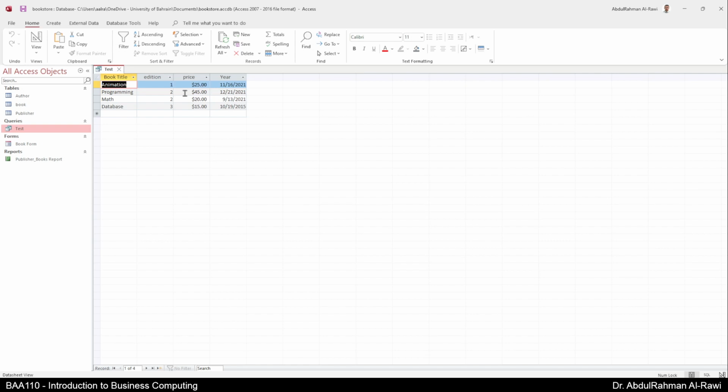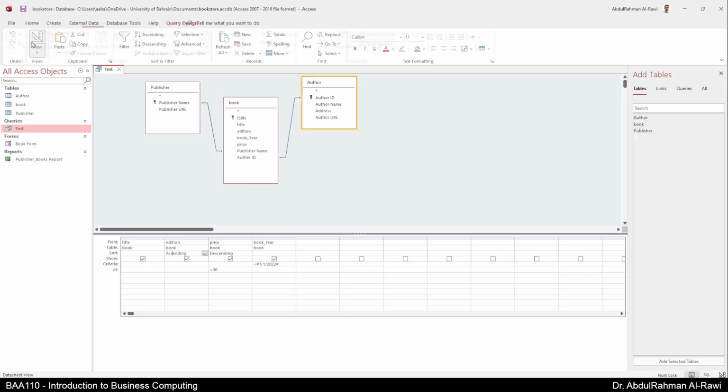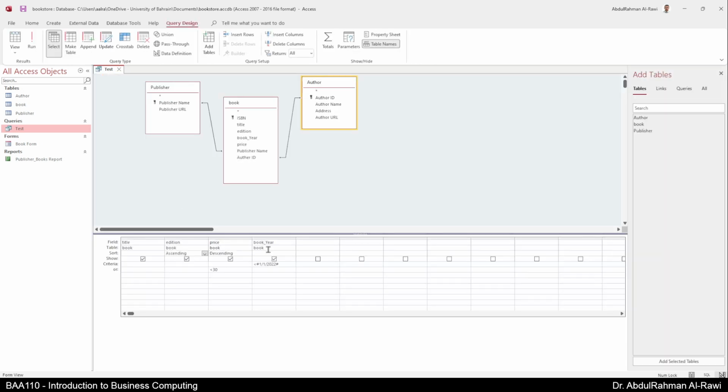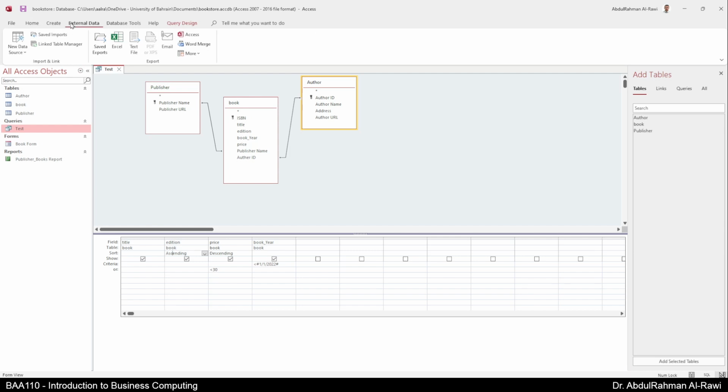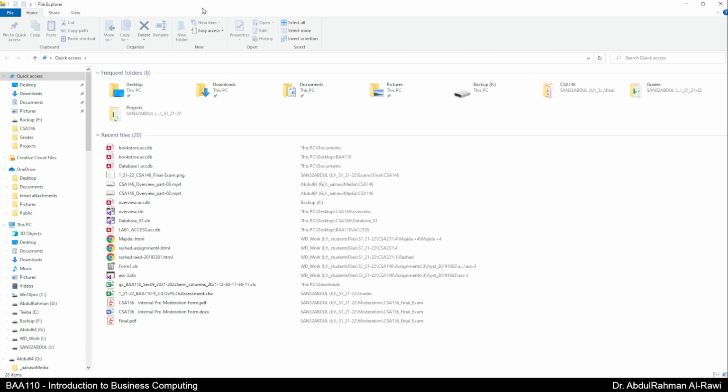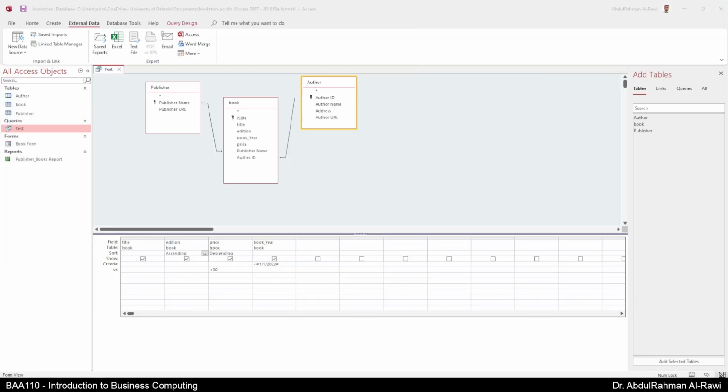So you can sort by one field, by more than one field. Always the sort is going to start from left to right. There is one more thing that you can do here in Access that we already learned during the course, which is importing or exporting Access tables. So we are going to import tables. I'm going to import from an Excel file, but let me check where is my Excel file that I have.